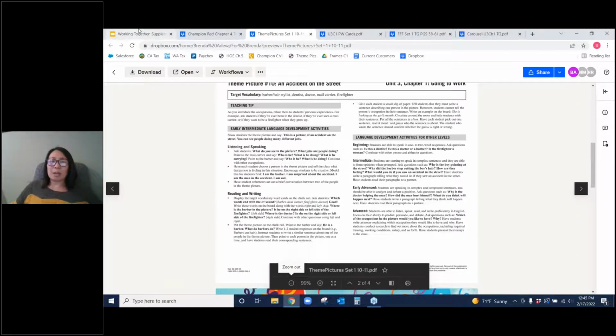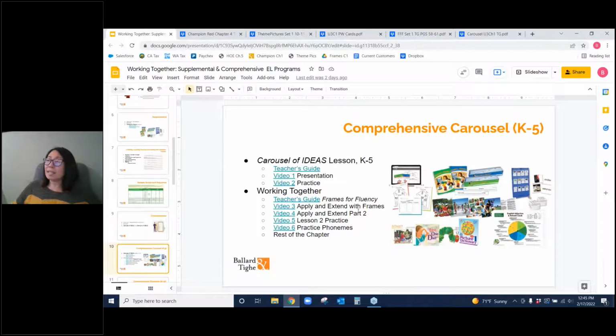So in summary, I hope that you will enjoy Carousel of Activities along with Frames for Fluency. Try out that sample lesson. And again, if you don't plan to move ahead with us in our curriculum, think about all the strategies that we just talked about and how to teach grammatical forms or functions or vocabulary.